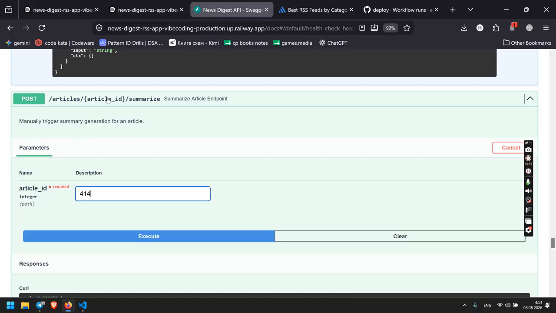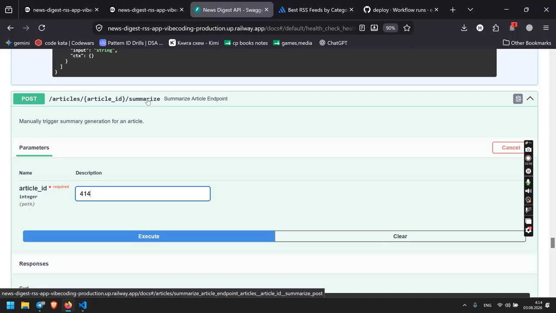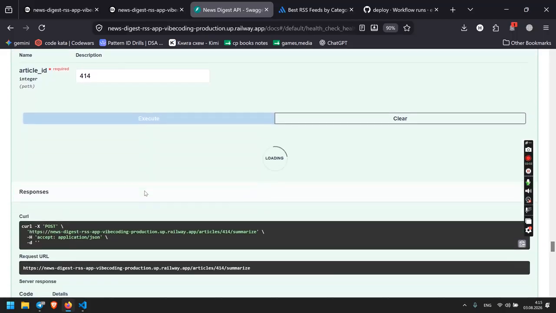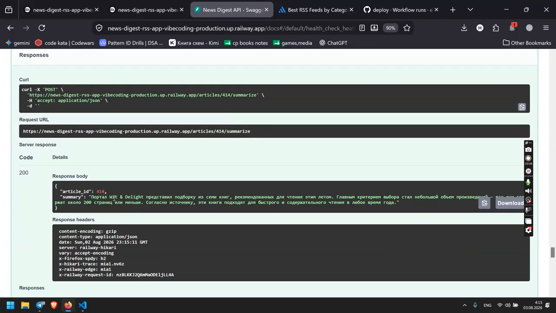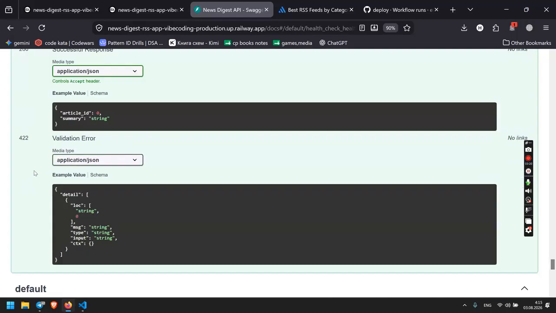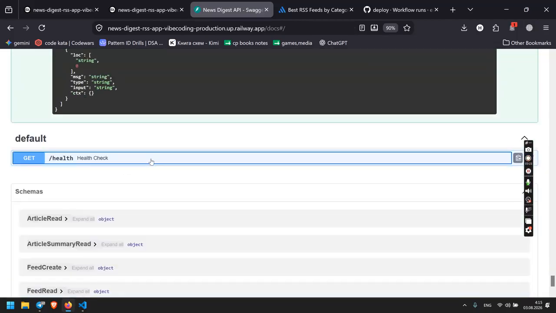Now the funny part is this. As you can see, this is article ID summarized. This is a post method that's gonna call Gemini AI through an API key, and it's gonna give me a summary, an AI powered summary. Yeah, that's the AI powered summary. That's cool. So officially my simple CRUD application is actually an AI application. Yeah, so that's the summary. Amazing. And there is basically a basic health check.